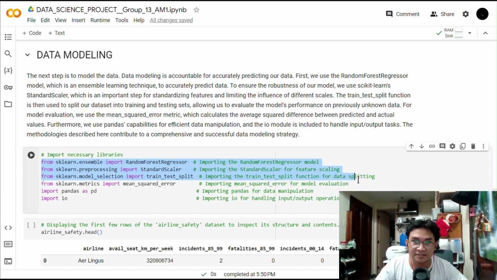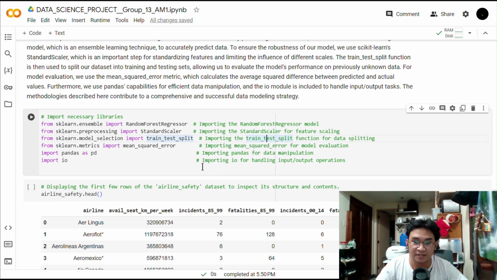The dataset is then split into training and testing sets using the train test split function, enabling evaluation on new data. Mean squared error is used as a metric for model evaluation, measuring the average squared difference between predicted and actual values. Pandas is utilized for efficient data manipulation, and the I/O module handles the input-output task. These modules collectively form a robust data modeling strategy.